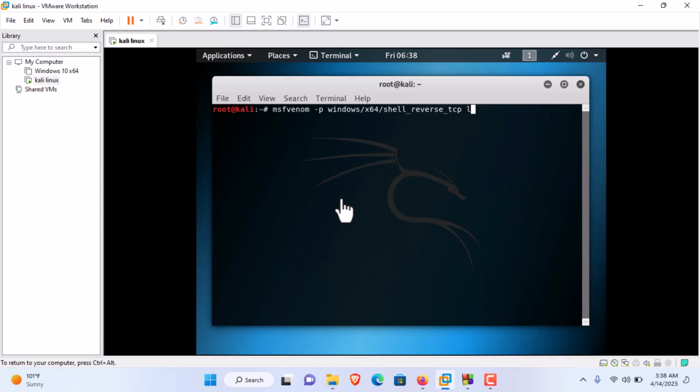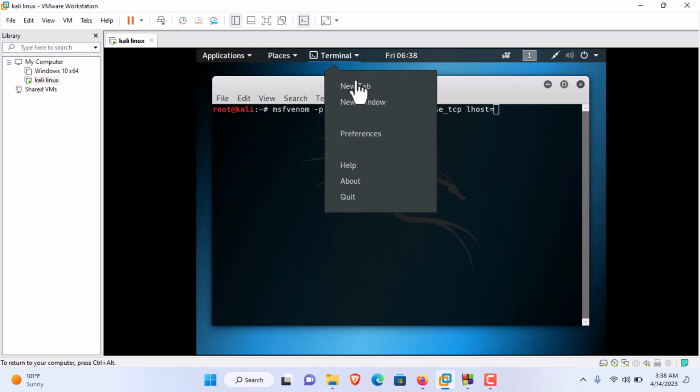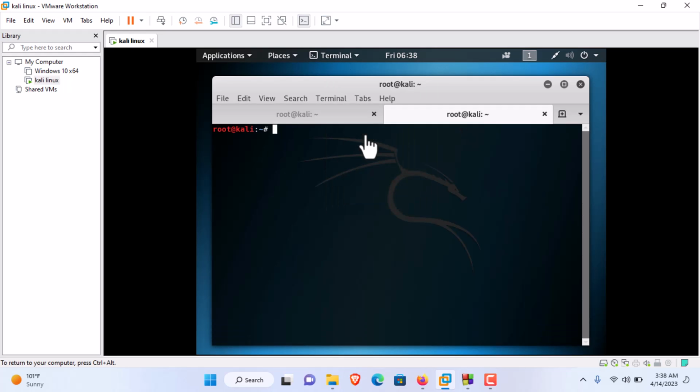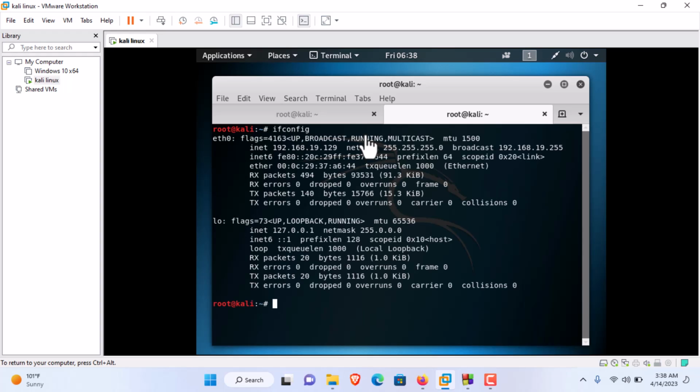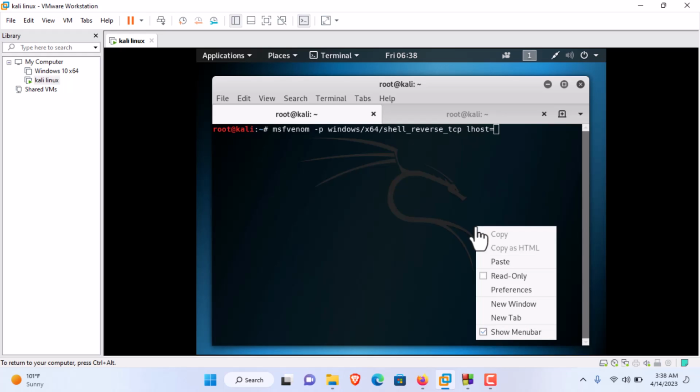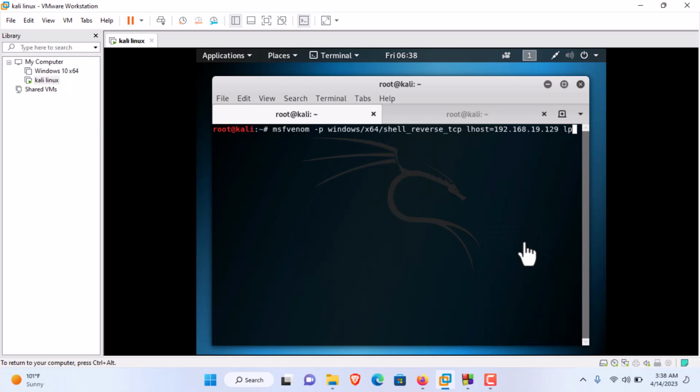Then I will set the LHOST. This will be basically our IP address. Through this IP address, we will be able to receive an incoming connection. So I will type ifconfig to find out my system IP address. I will copy this and paste here. Now I will specify the port. So the port will be 444, and I will specify the format. The format will be C. Basically, we want to generate a shellcode which will be totally based on C language.